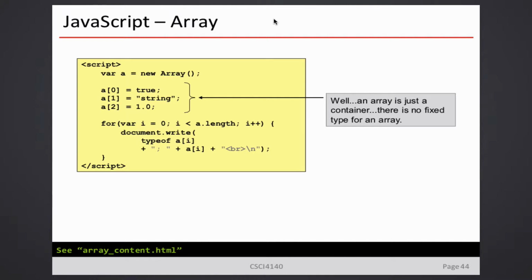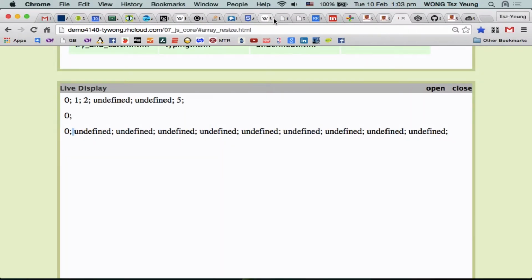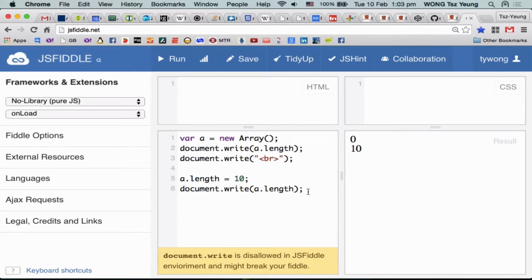Array element 0 is a true, and then a string, and then a number, okay? No problem, right? For you, it's no problem. It means an array can be of any type. Okay? Now, how about this? Something that I really want to avoid.